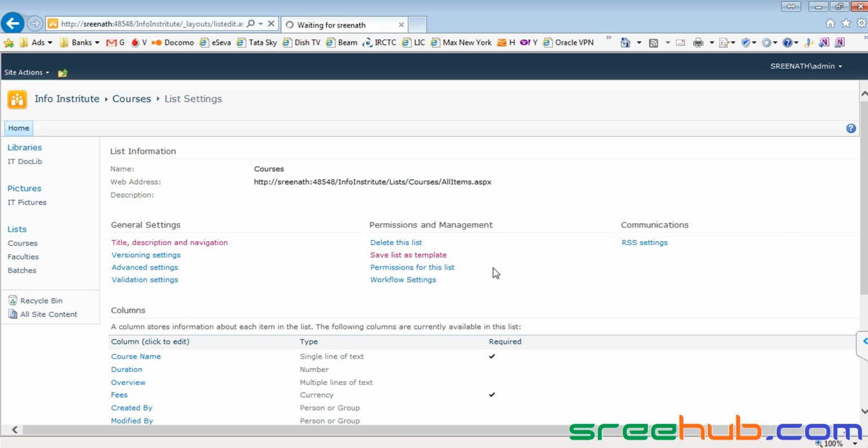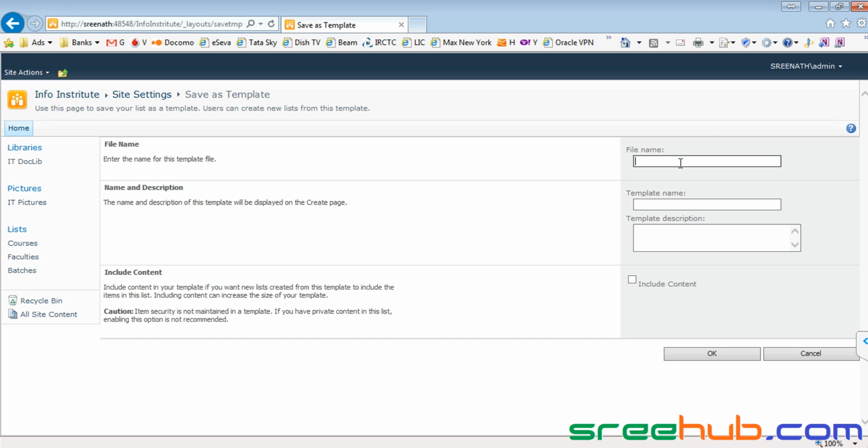Let us give that name, and we'll see how. Now can you see here it says what should be the name. Let me give some name here, courses, SharePoint batch, right? Which should be unique for other, right? This is my file name. Let me give this as a title name and description, everything. Now can you see here, include content? What does it mean?